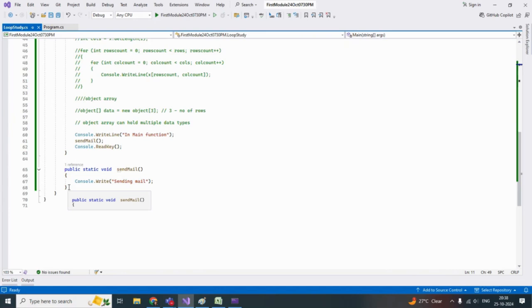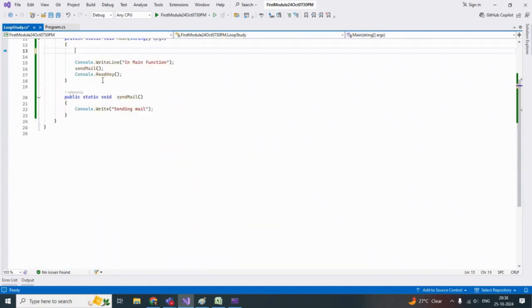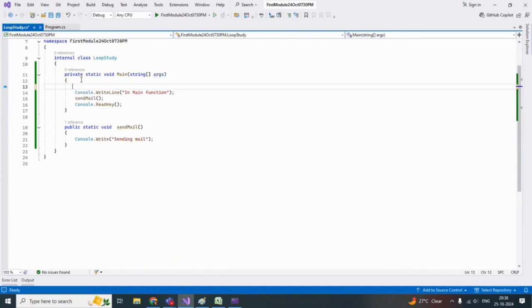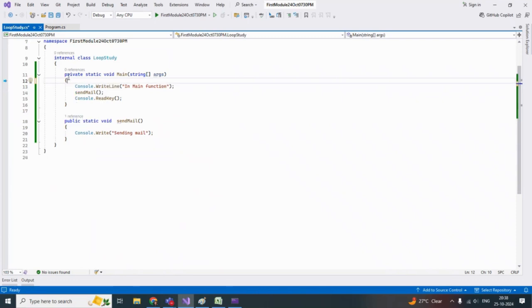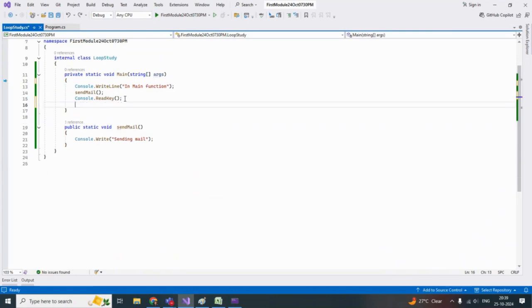So functions are not executed by themselves. Functions are declared. If I delete this, you see there are two functions declared inside the class body. This is the class body, and they are parallel to each other. You cannot declare a function inside a function. So functions have to be parallel.